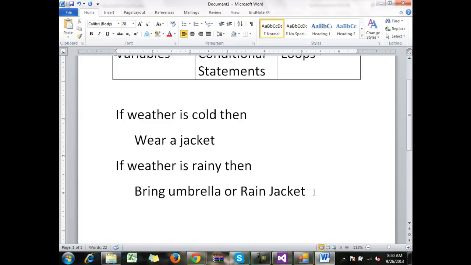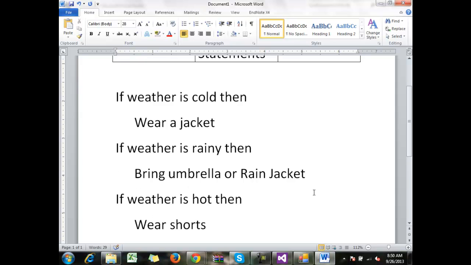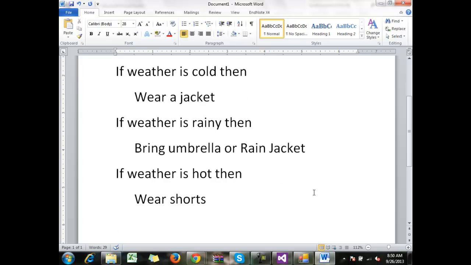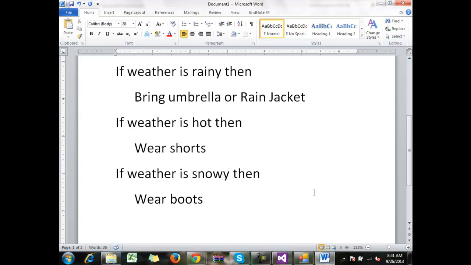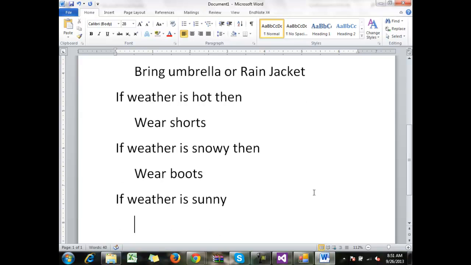If it's hot, then wear less clothes. If weather is hot, then wear shorts. What else? If it's snowy, wear snow boots. That's a good one. If weather is snowy, then wear boots. What else? If weather is sunny, wear sunglasses. Sunglasses, one word.